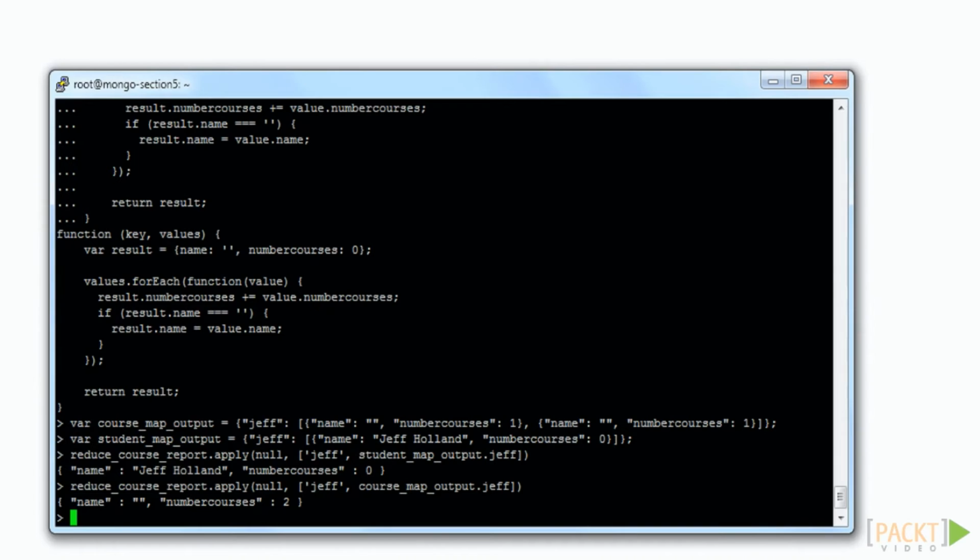We're now ready to run the actual MapReduce against our collections. Since we have two map operations, one against the student collection and the other against course collection, we need to run two commands. You can also see that the test output above doesn't ever combine the result of number courses and name in a single document. We'll see how to do that in just a minute.